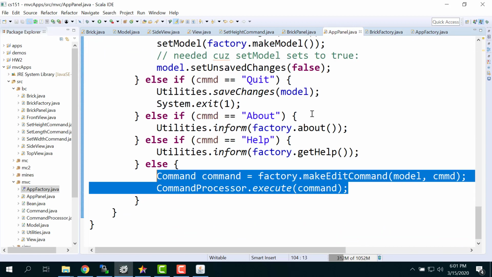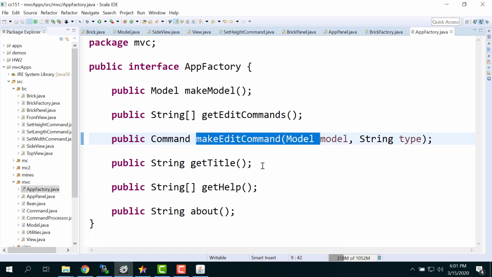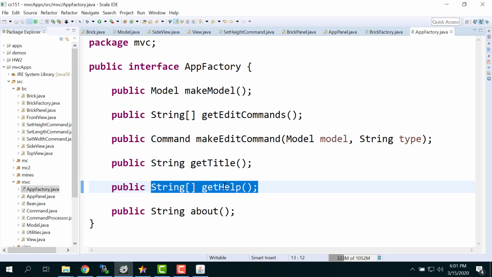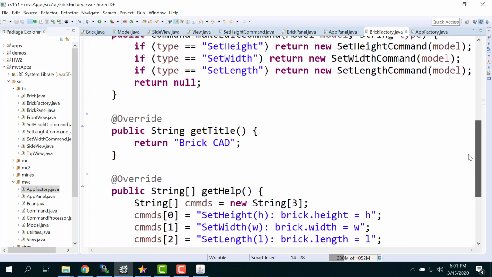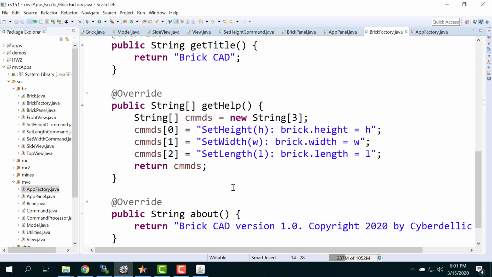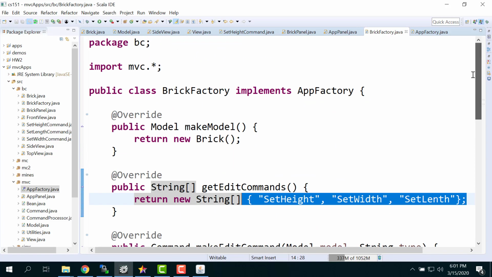And then next, the app factory. Make edit commands. Well, let's just go down to these first. They're easier. Get title. What's the title of your application? Get help. Give me an array of strings, 1 entry for each command. And then, this is for the about. And this is pretty boilerplate here. Get title, brick CAD, get help. So here I create this array of commands, and each entry in the array is a different help line for a different command. And I return that. And then about, I just have my little copyright and date, that sort of thing.